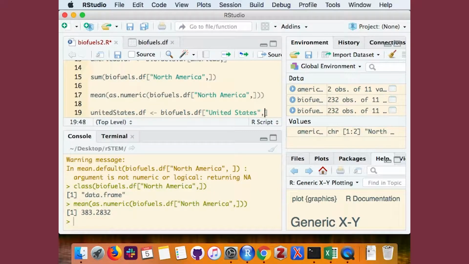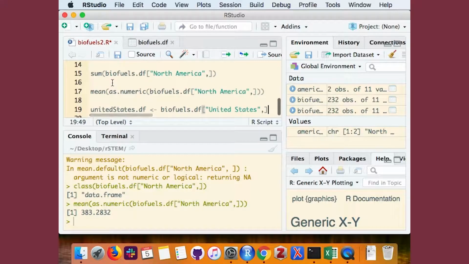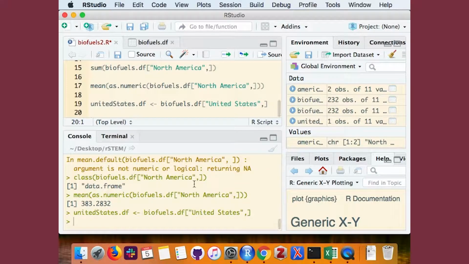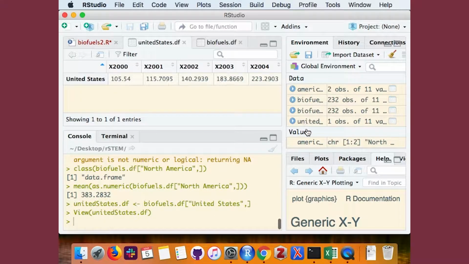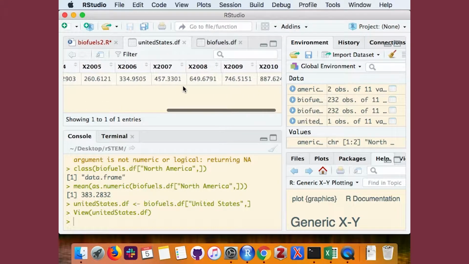And again, that comma, because we're getting all of the cells from that entire row. You could alternately say 1 through 11. That would get all of the cells in the row, but if you leave it blank, it'll just get everything. Okay, and if you hit Control Enter, it'll create a new object called United States. Again, we can click on that and see what happens here. And we see that it gives us this single row data frame.